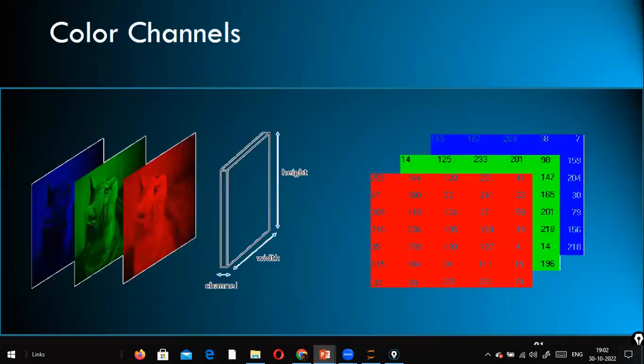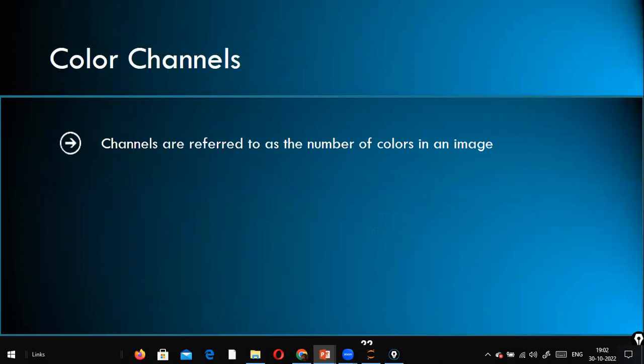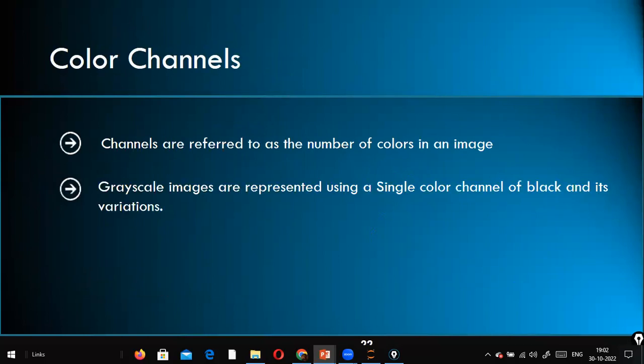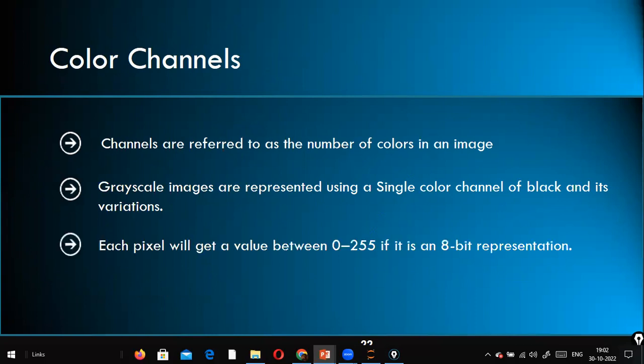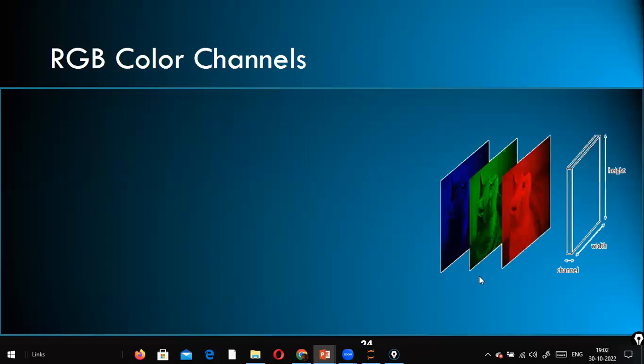The next one is what I mentioned: color channels refer to the number of colors in an image. Grayscale images are represented using a single color channel of black and its variations, and each pixel gets a value between 0 to 255. It is an 8-bit representation. This is what you need to remember. And RGB, we already discussed.